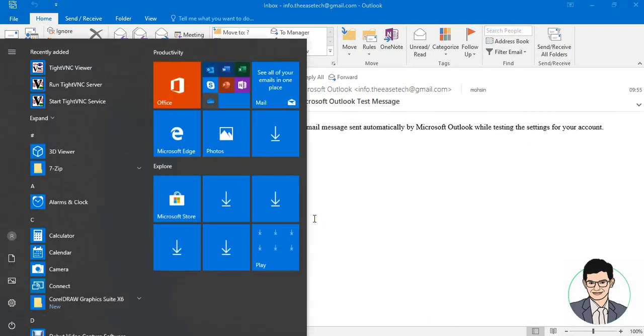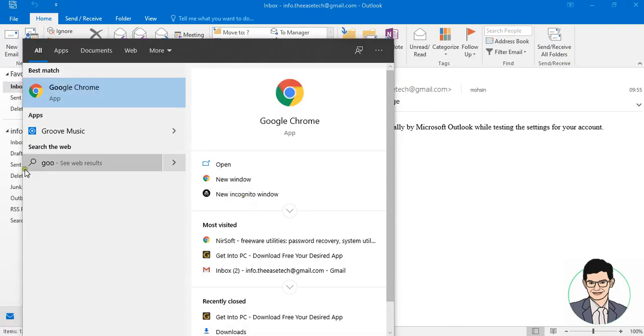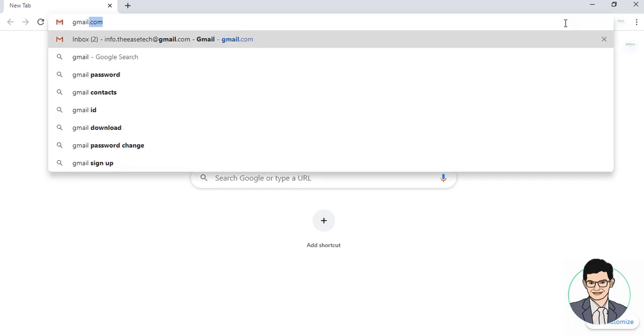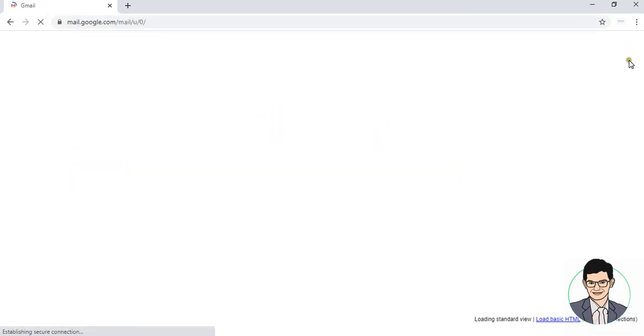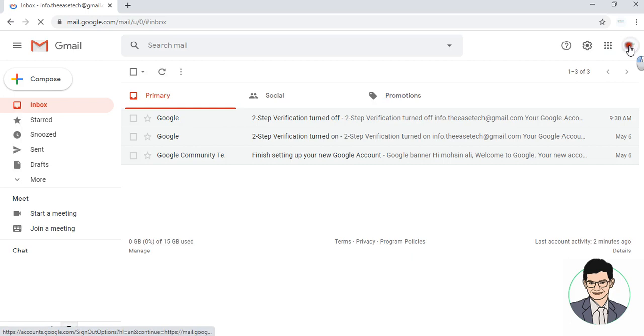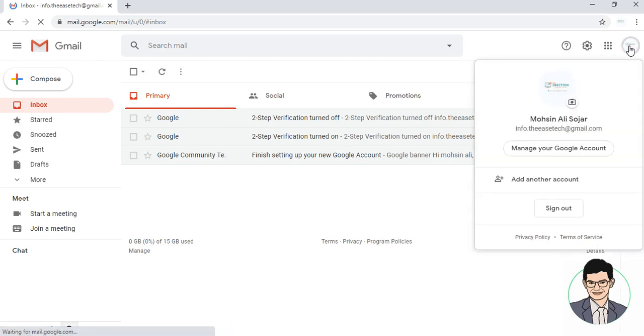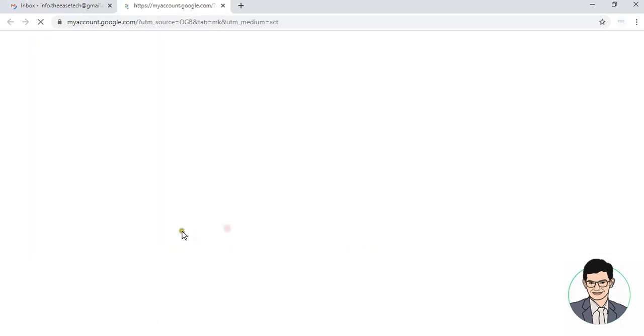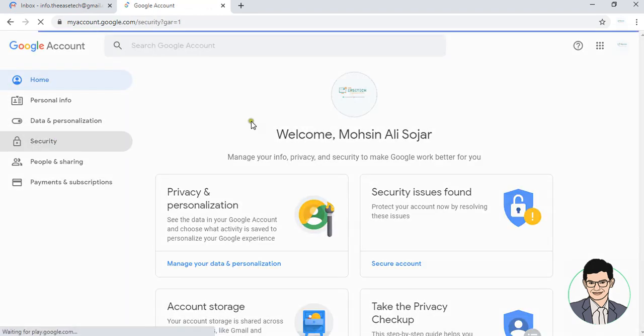Then go to Google Chrome, type Gmail, click on the profile icon, and next, manage your Google account. Go to the security option.